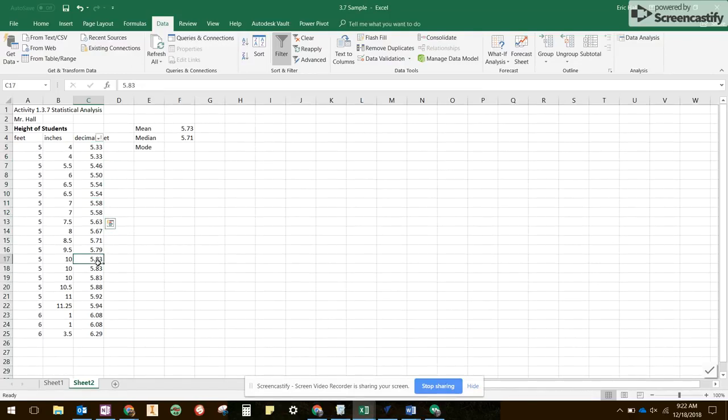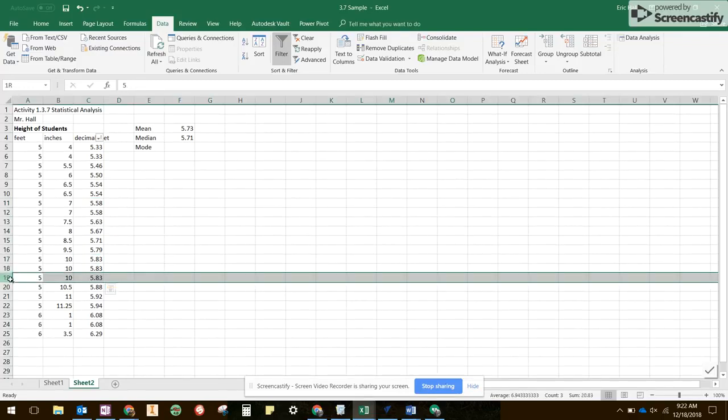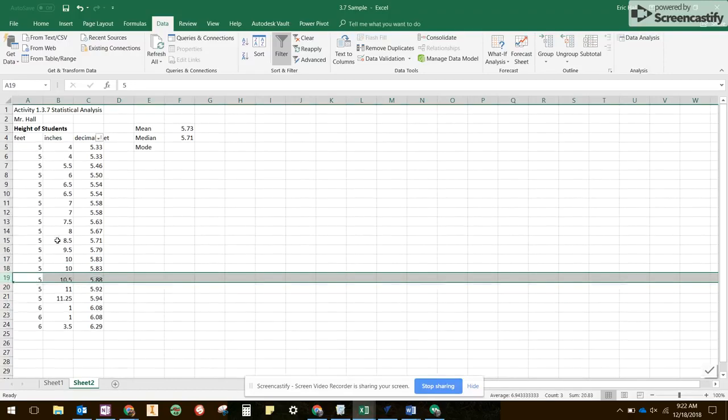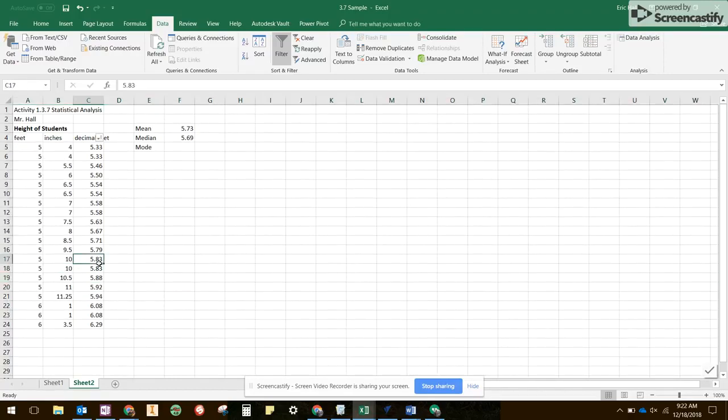I have 5.83 appear 3 times. Oh, I meant to delete that just for our example's sake. So let's say that appears 2 times. So there's 4 modes. And then 6.08 also appears 2 times. So there's 5 modes. So what I can do is underneath mode, I can click and drag 5 cells: 1, 2, 3, 4, 5.